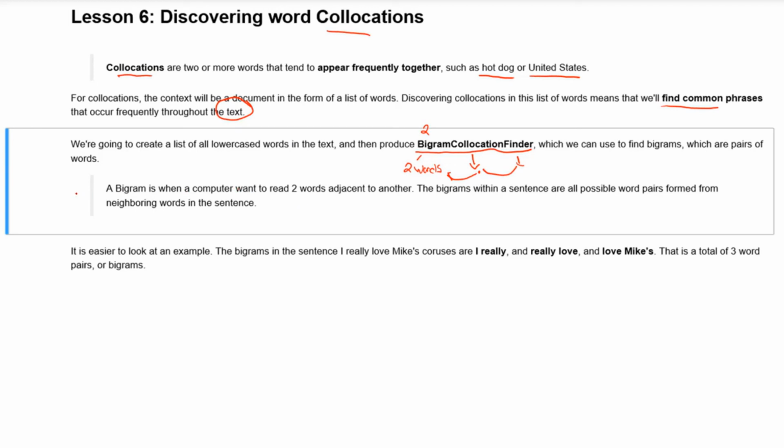Down here, I just have another definition. This is actually a more succinct definition: two words that are adjacent to one another. Let's look at this sentence, and I spelled courses wrong. All right, so: I really love Mike's courses. What are the bigrams in that sentence? I really, really love, and love Mike's. So we have a total of 3 bigrams in that sentence.